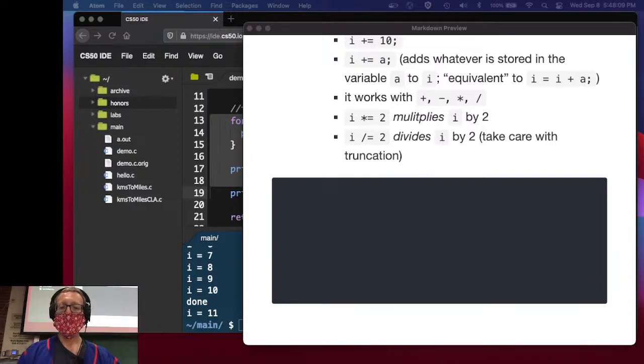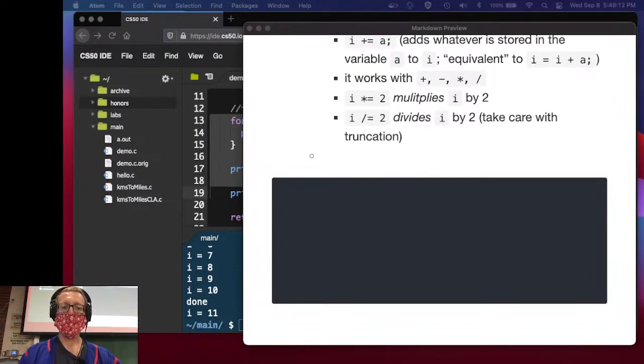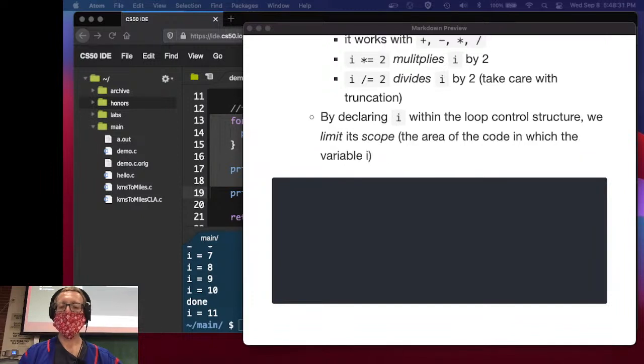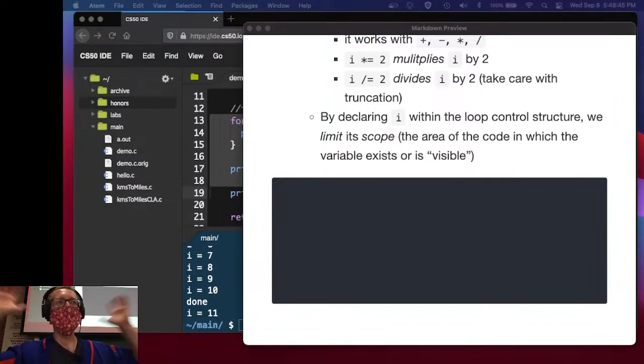Okay? And finally, one last thing here: by declaring I within the loop control structure, we limit its scope, right? The area of the code in which the variable exists or is visible. It actually may or may not, whatever happens at the machine code level, I don't know. It optimizes a bunch of stuff, we'll never know. But as far as the high level C code goes, it doesn't exist after the loop, okay?